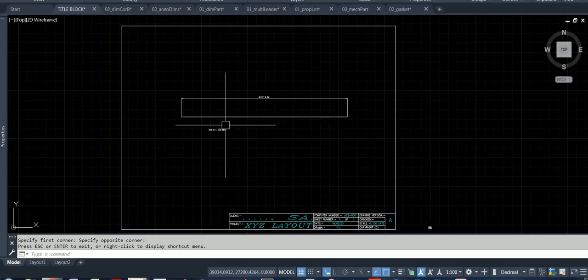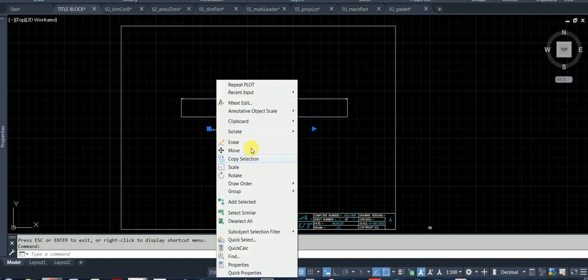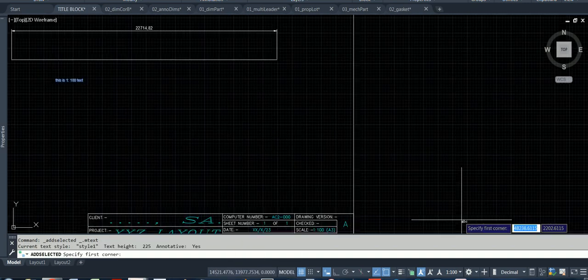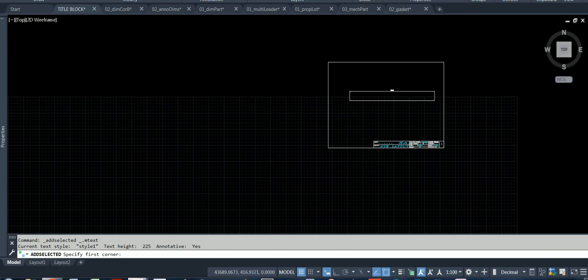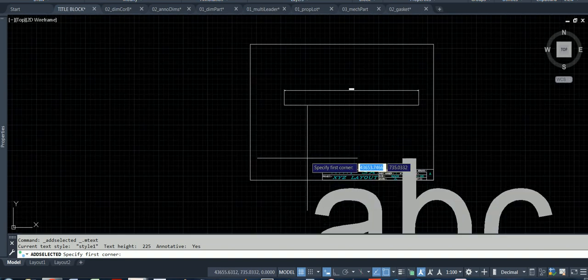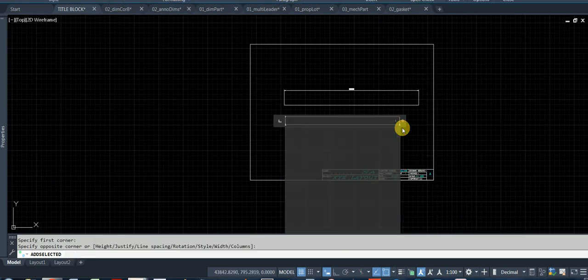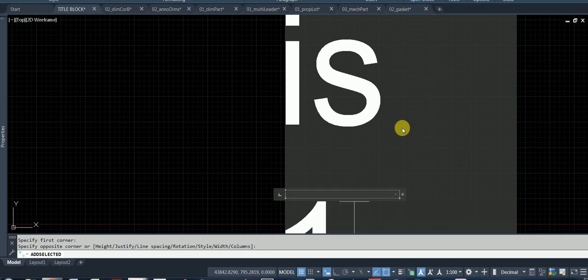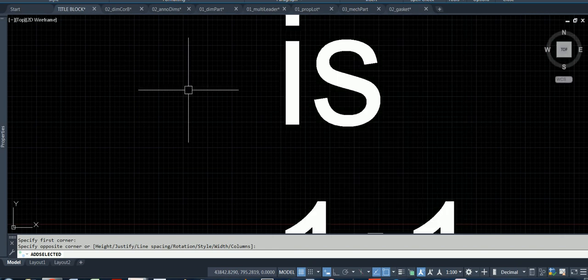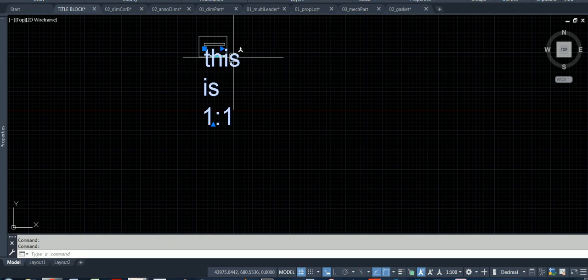Now my question is, when I add, right click, let's say add selected. And I come down, you see the text is too big. How do I make it small? So there are different methods to do it.